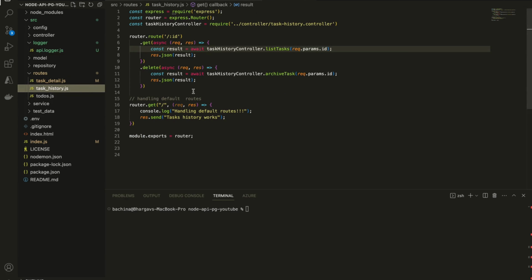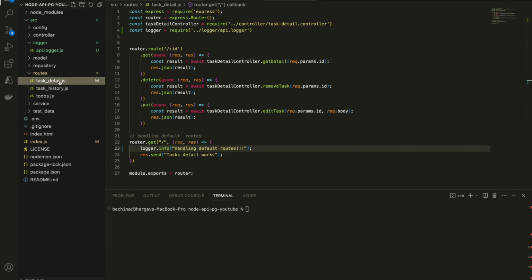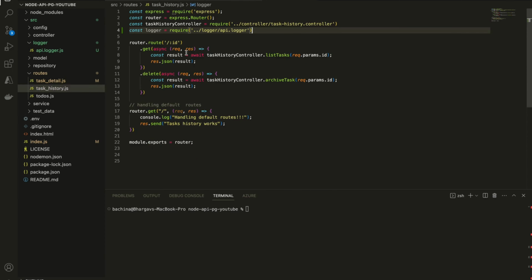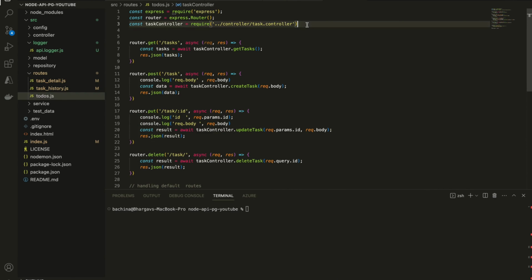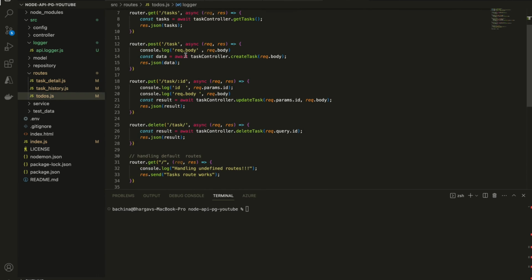So now let's go back to history and import the same thing here. Copy this line and paste it there. And use the logger.info method. So there are a bunch of statements in to-do service. So let's use logger.debug since there are multiple parameters.